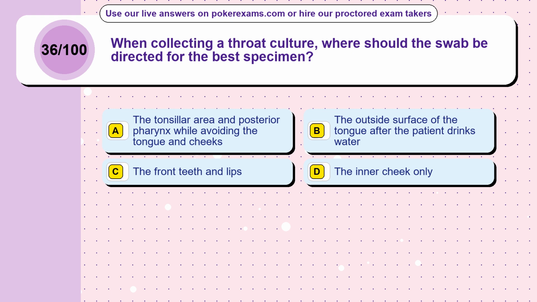Question 36. When collecting a throat culture, where should the swab be directed for the best specimen? Option A, the tonsillar area and posterior pharynx while avoiding the tongue and cheeks. Option B, the outside surface of the tongue after the patient drinks water. Option C, the front teeth and lips. Option D, the inner cheek only.